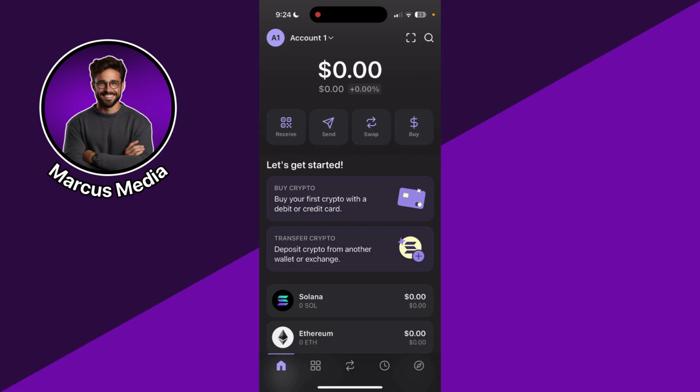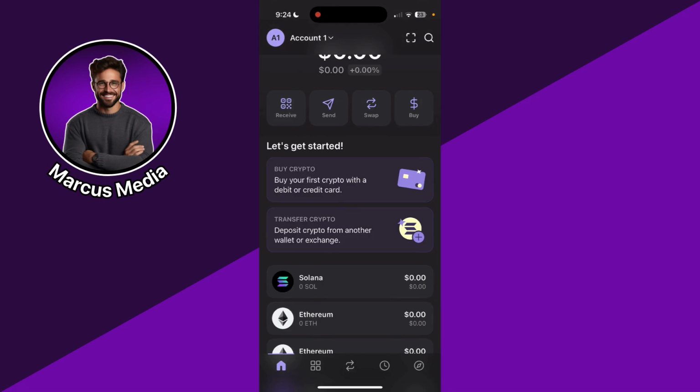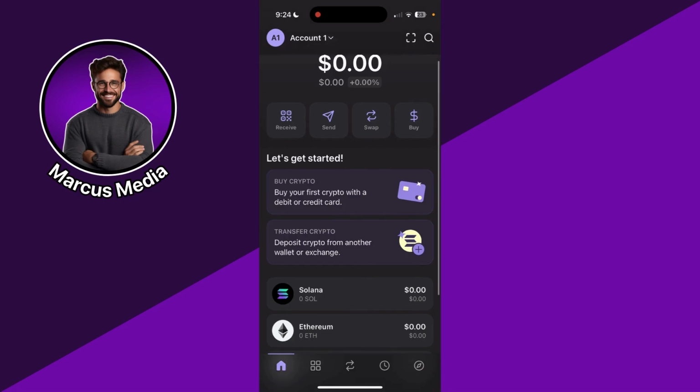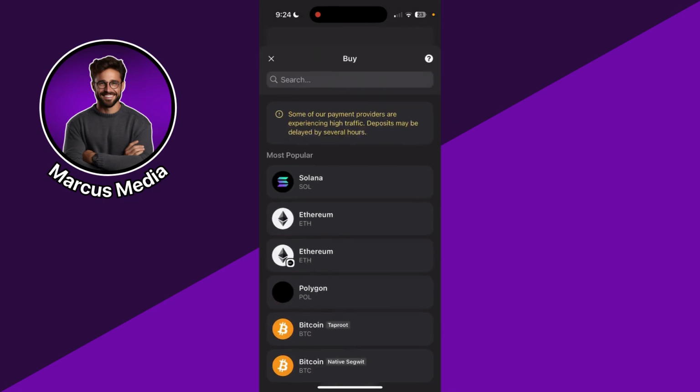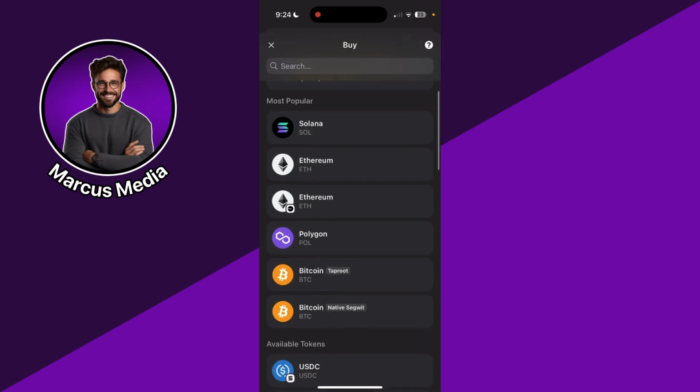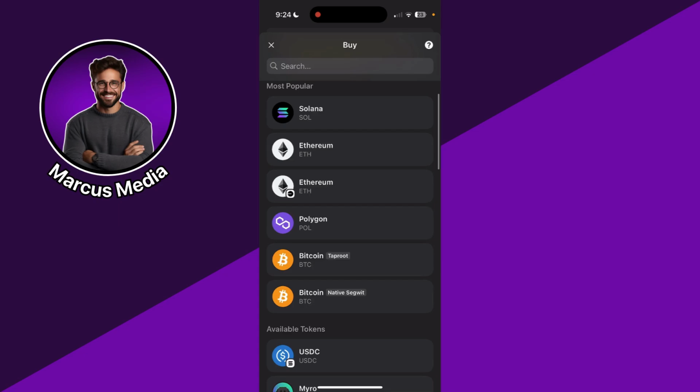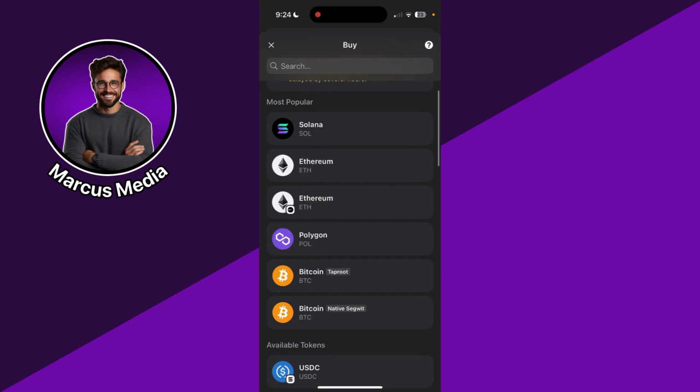The first step is that you need to make sure that you have your Phantom account all set up. And I have done that, so right now I'm in my home screen. As you can see, I have zero balance and it's showing me an option saying let's get started, buy crypto, buy your first crypto with a debit or credit card. And what you're going to do is you are going to click on this and it will show some currencies. And this is actually the first way to deposit money on your account.